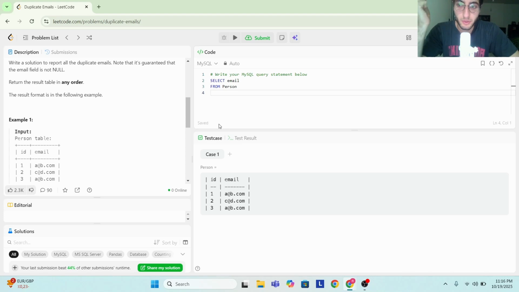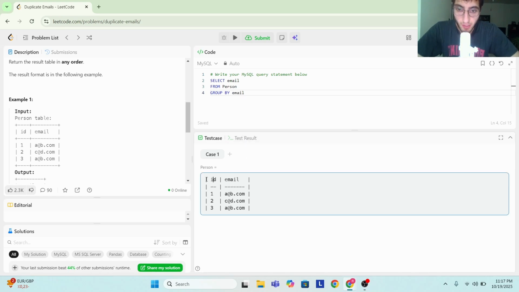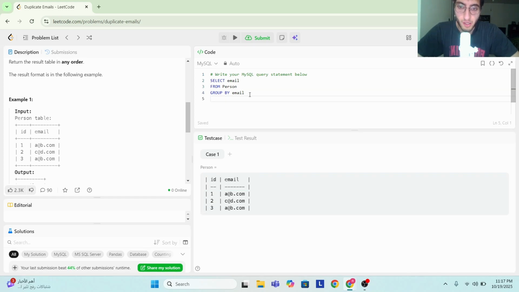Now what we're going to do is we're going to use the function group by. What group by is going to do is it's going to group all identical emails together. So if I type group by email, I'm going to get a table that looks like this, except these are the only two rows in our table because we group by every email. So now that we've grouped by email, and so now we have rows of identical emails, we need to return the rows that have a count greater than 1, which means it has duplicate emails.